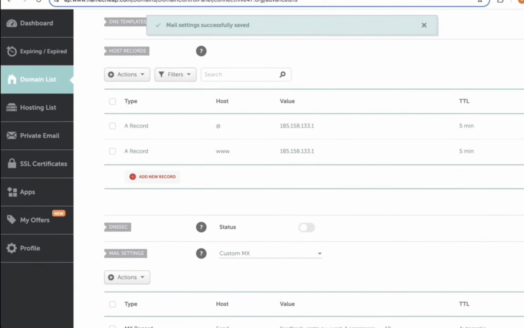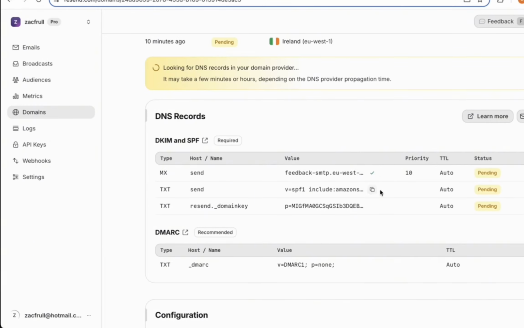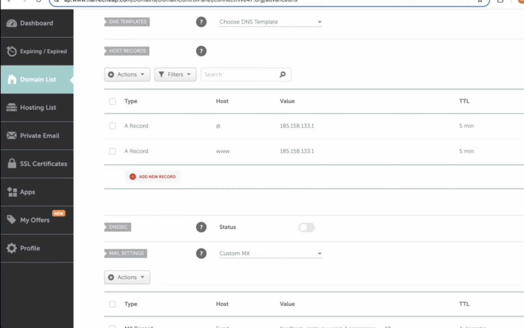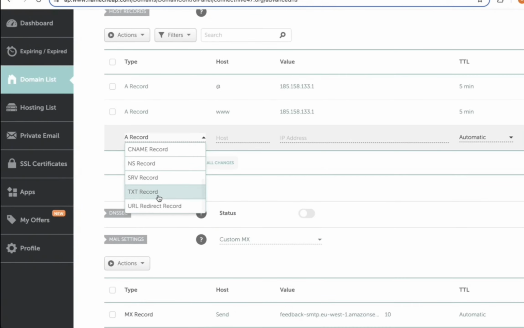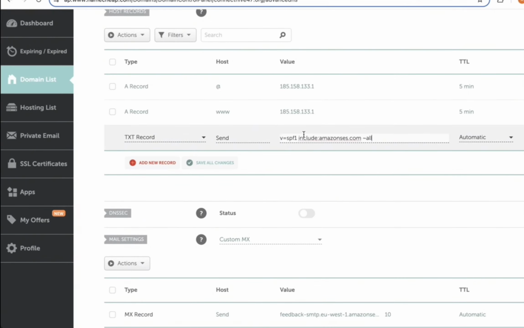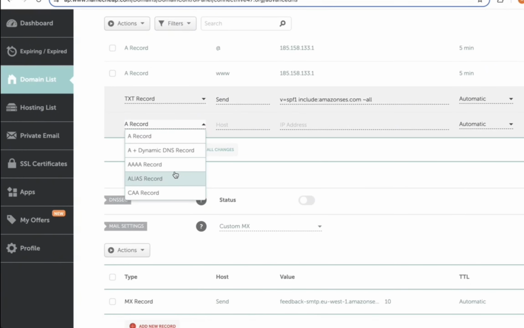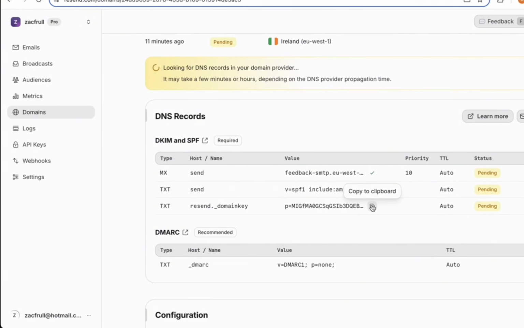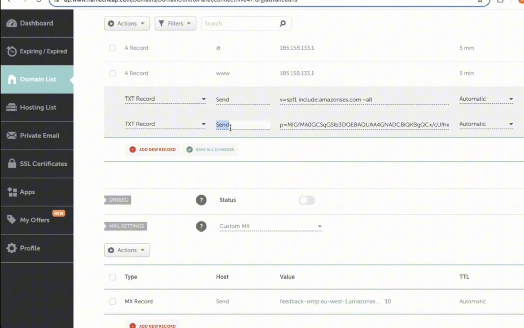Now let's go ahead and add the other records in from Resend. So just copy this value here. This is of type text, and it says send, and it has no priority, and the time to live is auto. So let's just go ahead and add that here. The text record, send, and then paste the value. Let's add the next text record, which is also send, and copy that value here, paste it here. And this one actually has a different name, which is resend._domain key. So make sure you get that right and paste it here.